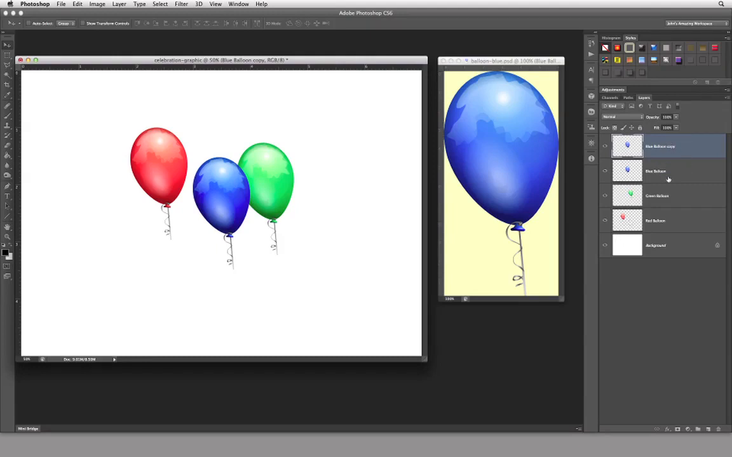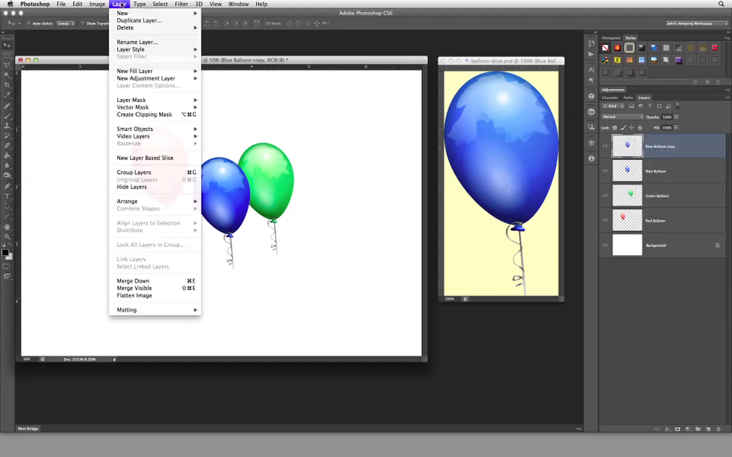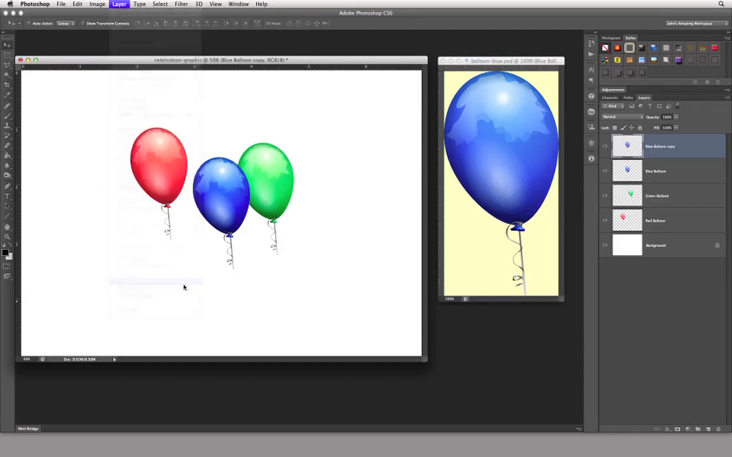So what I want to do is join these two layers together. There's a couple of ways we can do it. We can come over to the options menu here and choose merge down. Or I can come over to the layer menu and come all the way down to the bottom and choose merge down. All right, choosing merge down, now you can see I only have one blue balloon layer in here. But there you go.